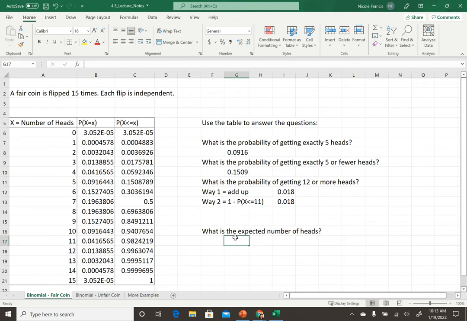How did we compute expected value for probability distribution functions? Well, we took each value of the random variable times its probability. So this would be equal to 0 times 3.05 times 10 to the negative fifth, 1 times 0.0004578, et cetera. 2 times this number, 3 times this number, 4 times this number.